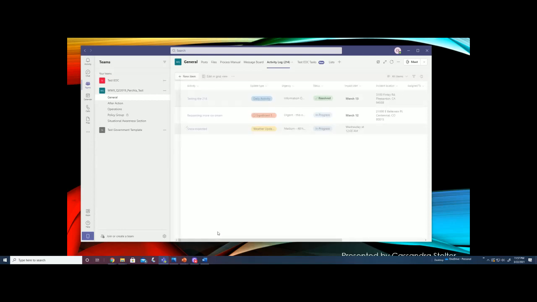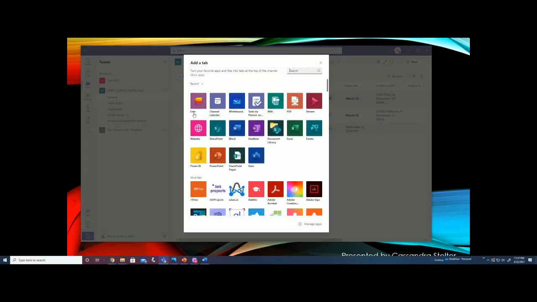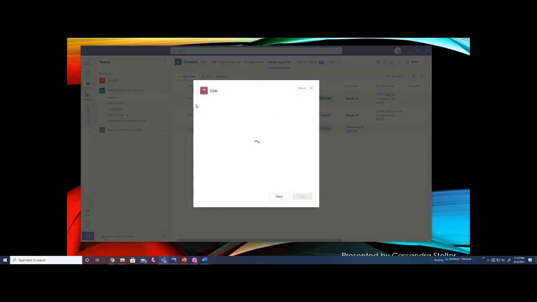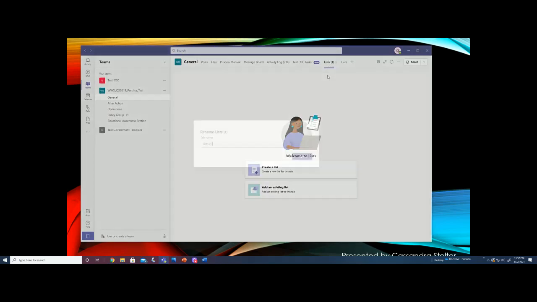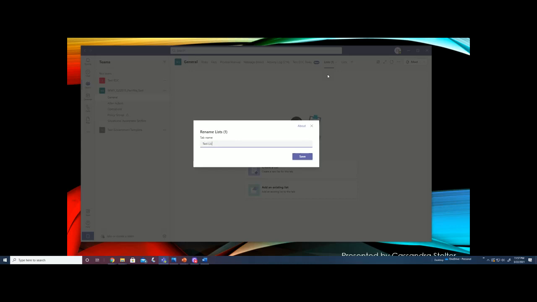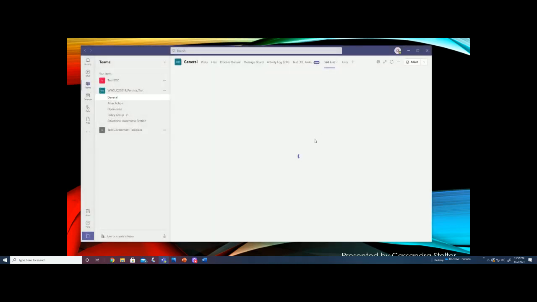So how easy is it to do this? Oh my goodness, so simple. You're going to come up over here to the Add a Tab feature, hit the plus, and then you're going to pick the Lists app from the options. When you do that, it's just going to say save, which is fantastic. And then you have the option of coming up here and renaming it. So we're going to call it test list so we don't get confused.